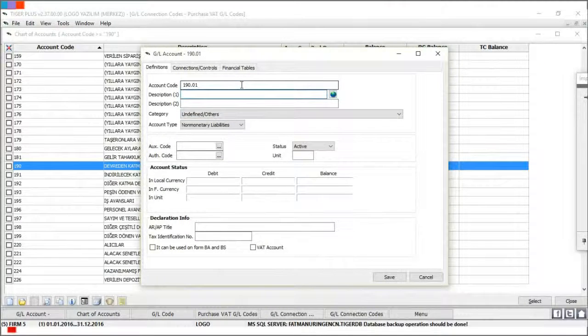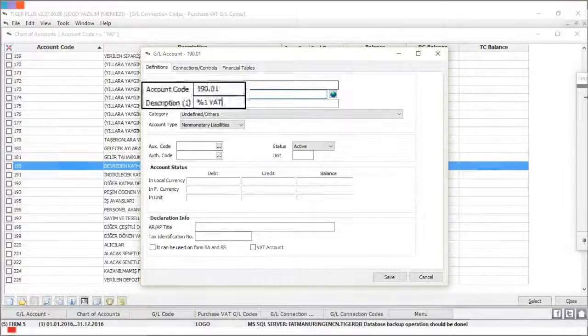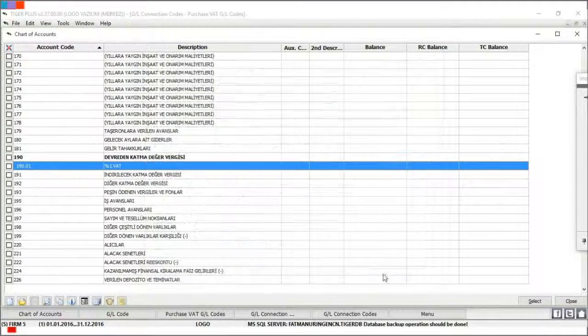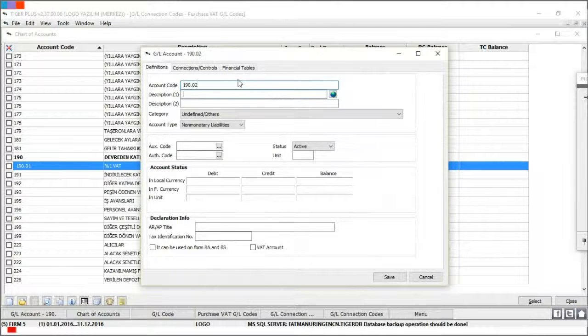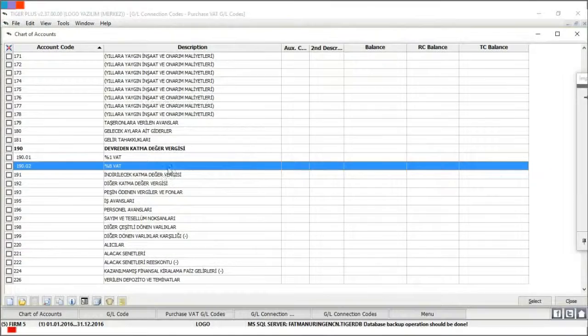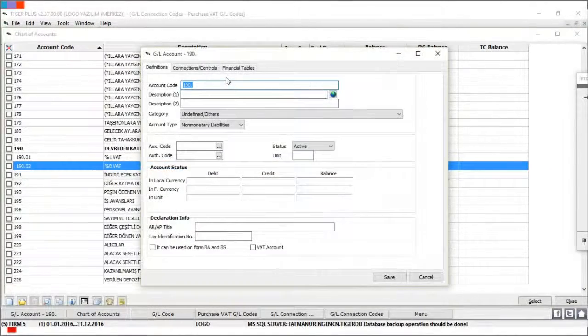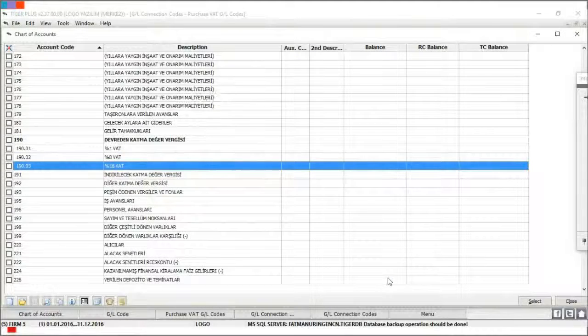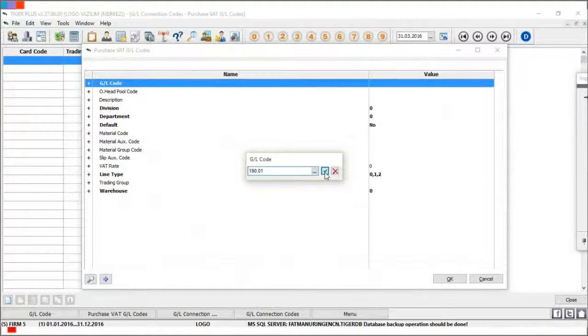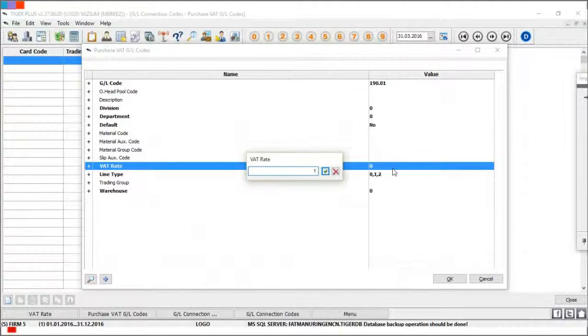GL code for 1% VAT is 190.01. Second GL code is 190.02 for 8% VAT. And, third GL code is for 18% of VAT, with the 190.03 code. After these creations, we select the GL code for 1% of VAT.